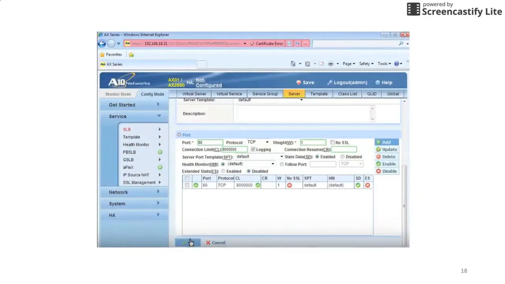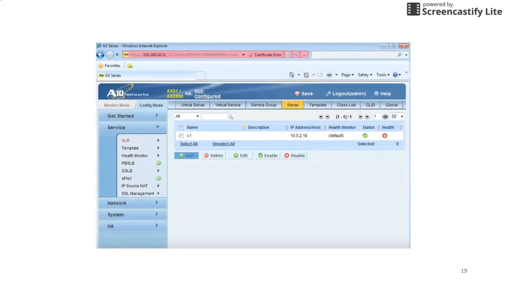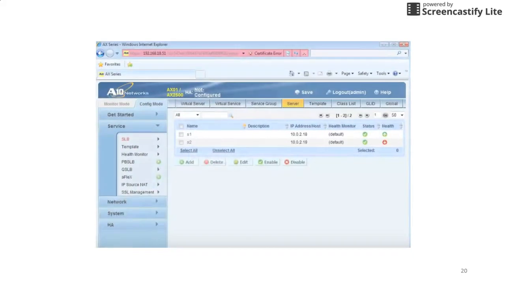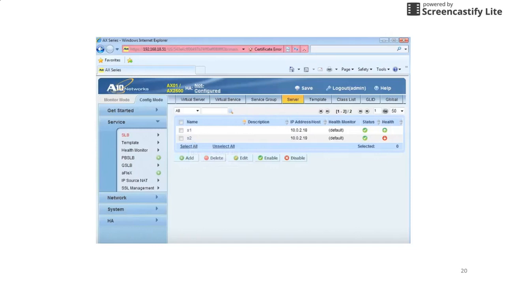The new server appears in the table. Click the add button and repeat the steps to add the second real server, S2. Both of the real servers are now listed in the A10 client.